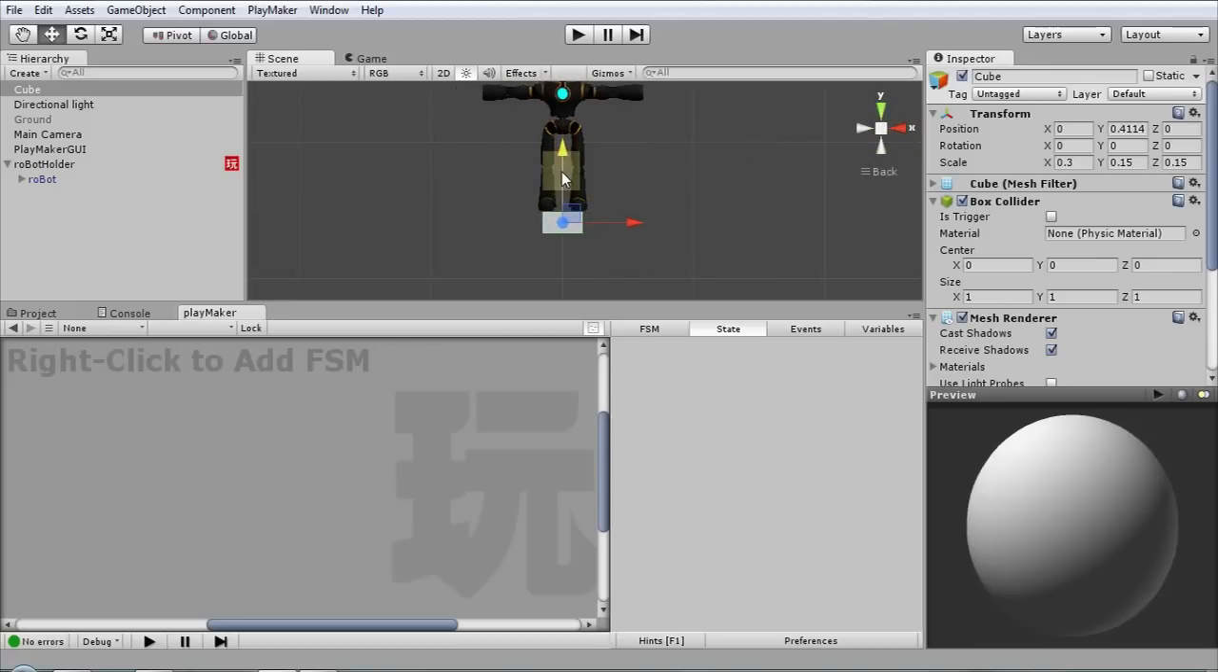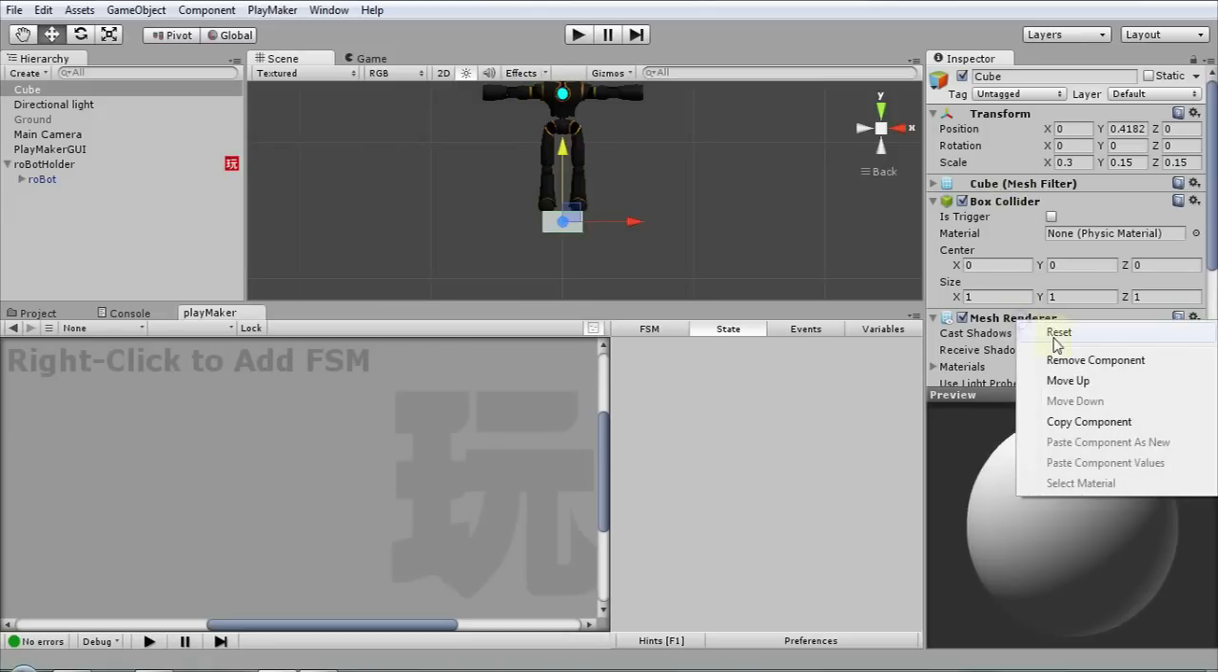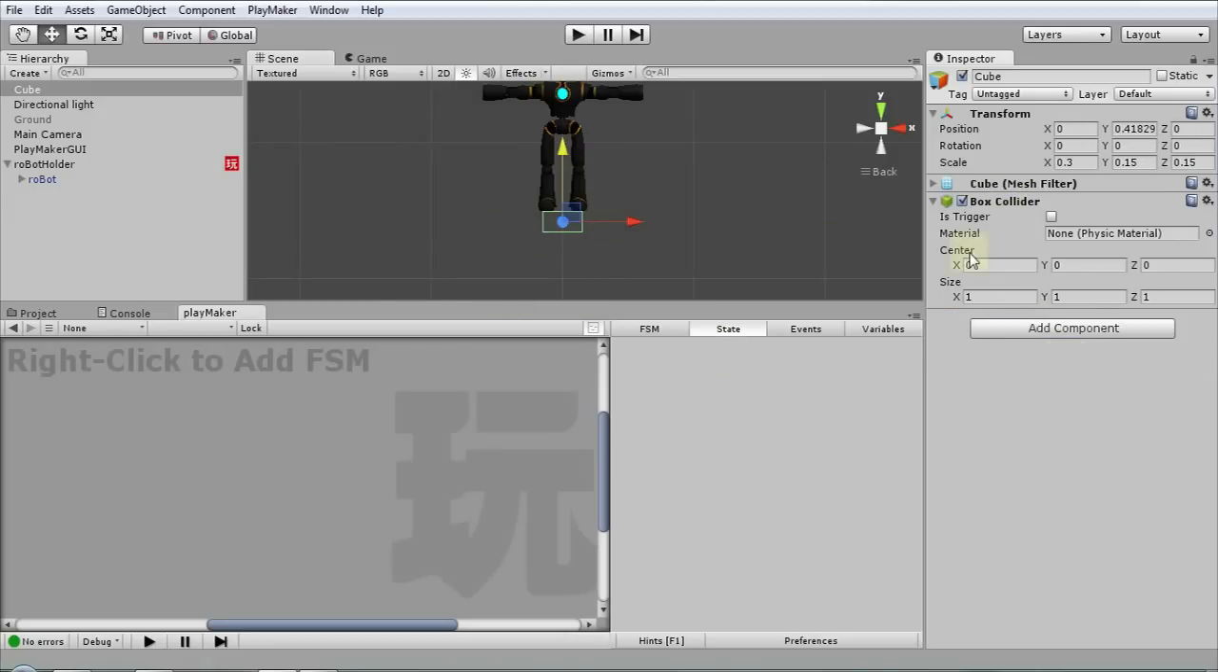And then we will remove mesh render component from the trigger, so the cube will only be acting as a ground detector and it will not be rendered in the gameplay. And in the box collider, make sure its trigger is checked, so we can use trigger event to detect whether the robot is on the ground or not. We will change the name to robot ground detect. After that, we will parent it to robot holder.